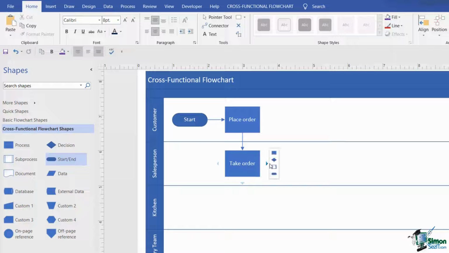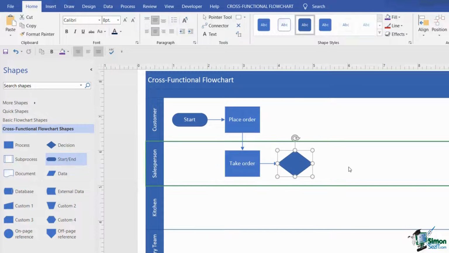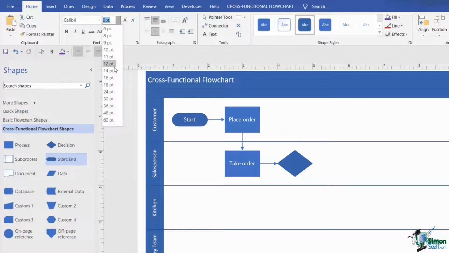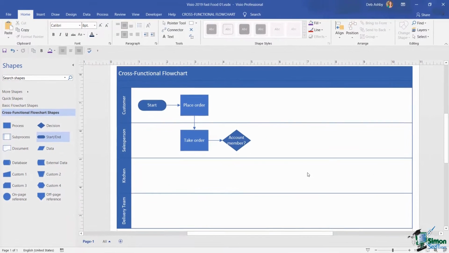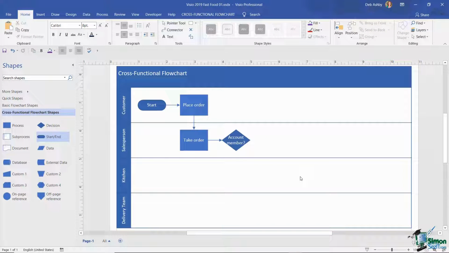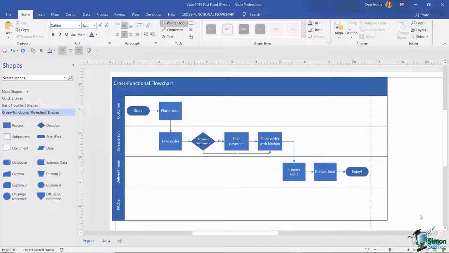So that is the responsibility of the salesperson. I might then have something like a decision box coming off of this one. And once again, let's change our font. And this decision box might say something like account member? And I could then carry on going, adding different shapes and building this up, making sure that each step of the process is in the correct swim lane. So I'm going to complete the rest of this flowchart off camera, and then I'll rejoin you in a couple of seconds. So I've added some more information into this flowchart to complete it, but I've made some deliberate errors.